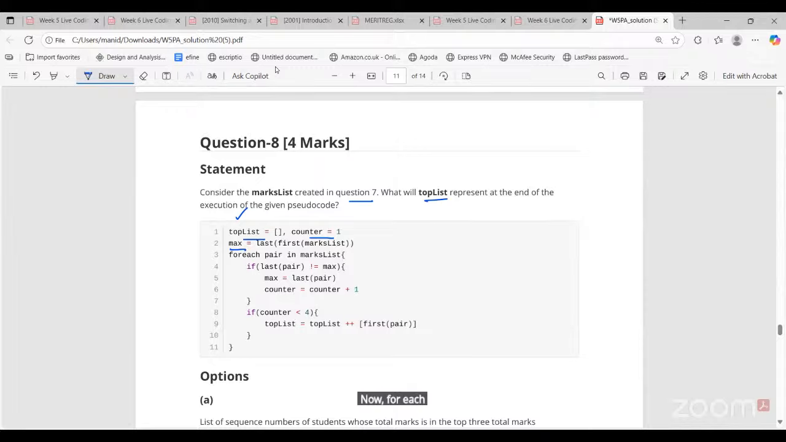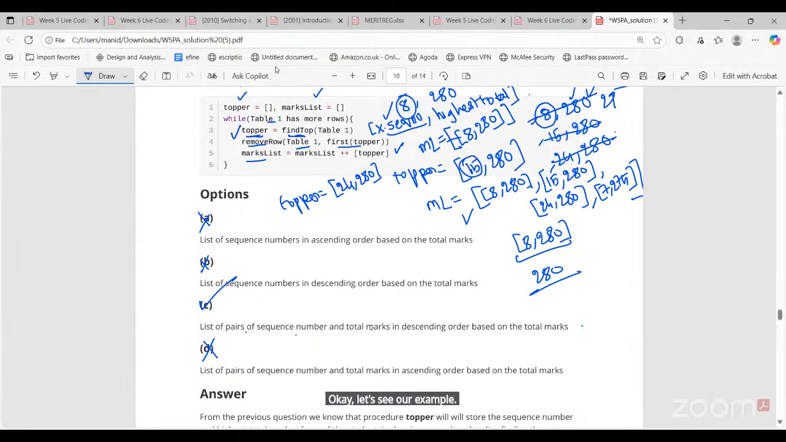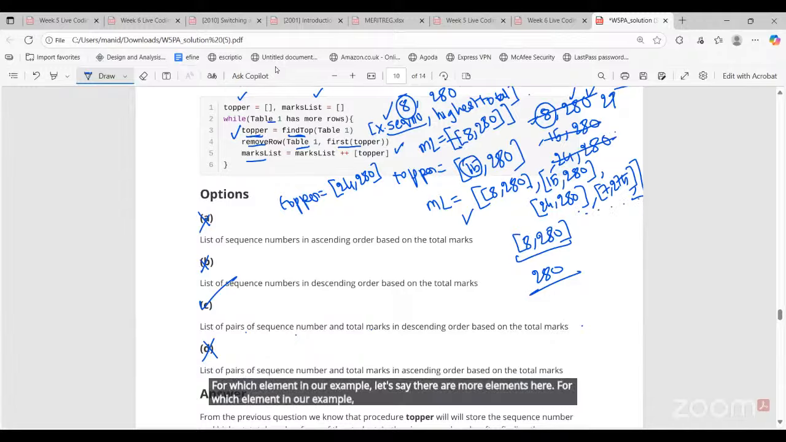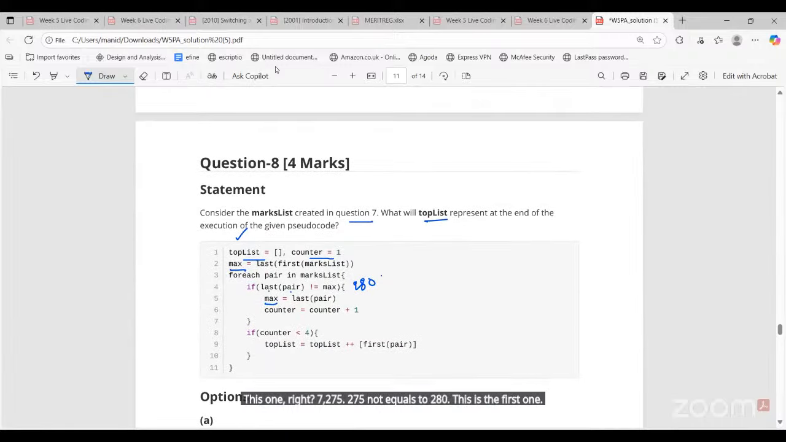Now, for each pair in marks list, that is each of the elements in marks list, if last of pair is not equal to max, that means for every pair of sequence number, comma, total marks, if the total mark, the second element, is not equal to max. In our example, if total marks is not equal to 280, then max will store the last of pair. Let's see our example. For which element will this condition be valid, that last of pair is not equal to 280? 7, 275. 275 is not equal to 280. This is the first one. So now max becomes 275. Counter is incremented by 1. Counter started at 1, now counter is 2.